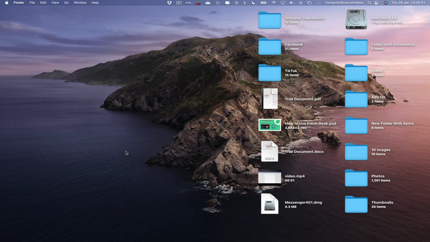So in this tutorial, you need to have access to a Mac computer and an account for Microsoft Outlook, as well as a DMG file. We can now start the tutorial.